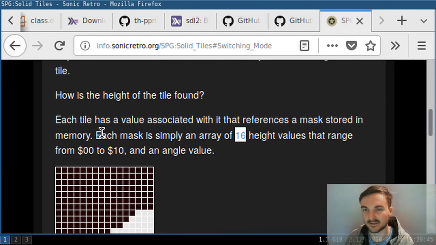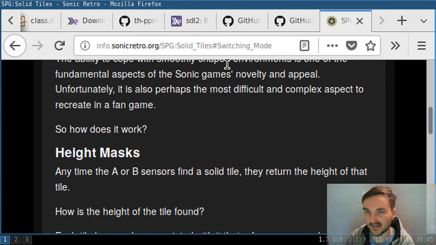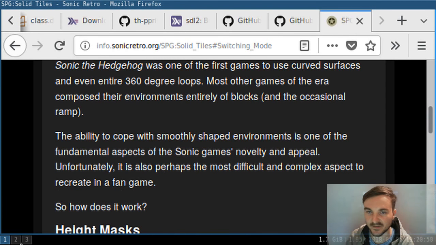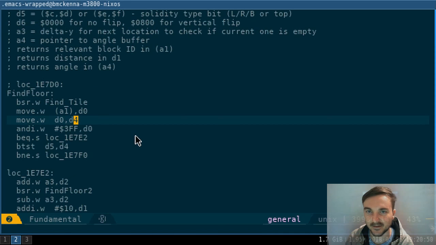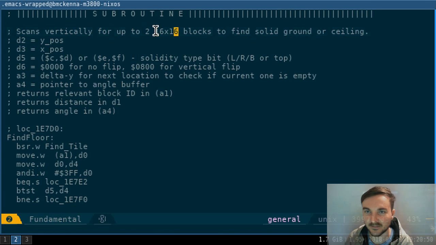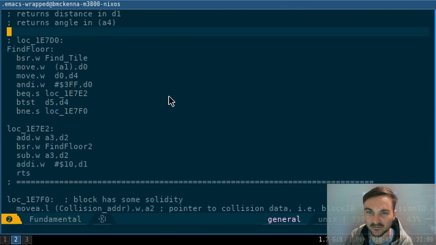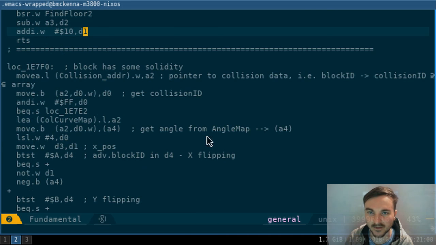Yeah, I don't see anything saying that you need to look at the next two 16 by 16 pixel blocks, so I don't know. This code definitely says up to two. Oh, but it's scanned vertically for up to, because it tries the first one, and if it doesn't find it, then it tries the second one.